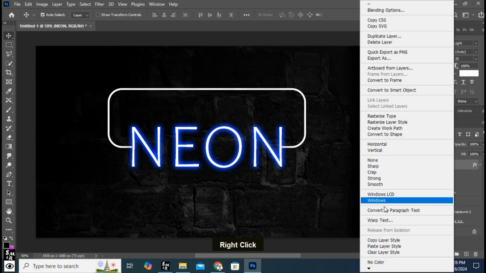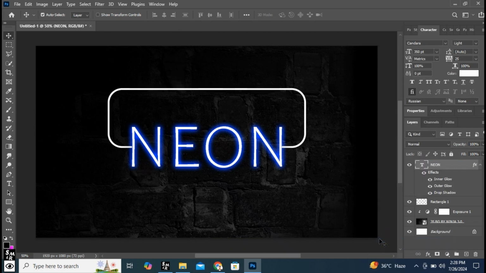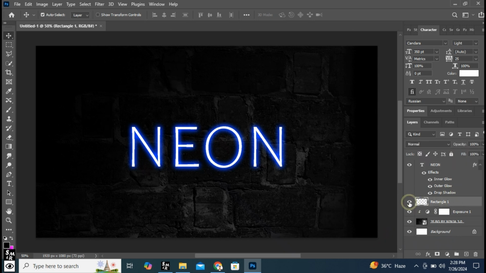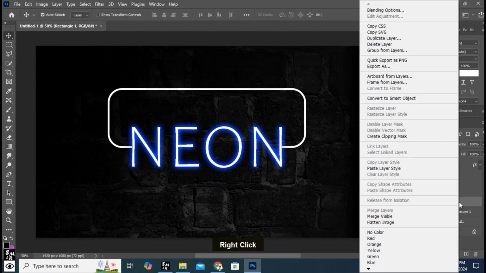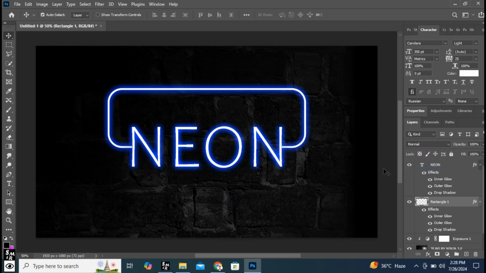Choose copy layer style. Now go to this layer and paste the layer style by right-clicking here.